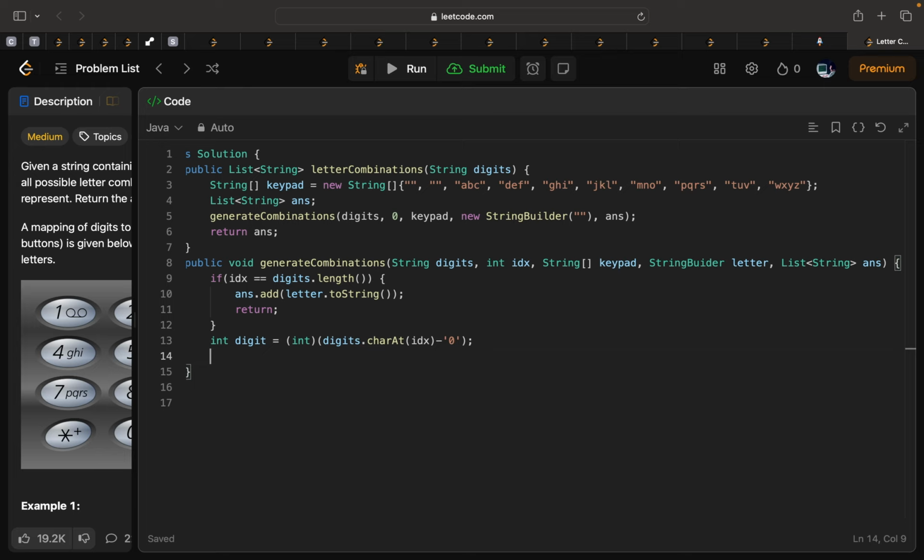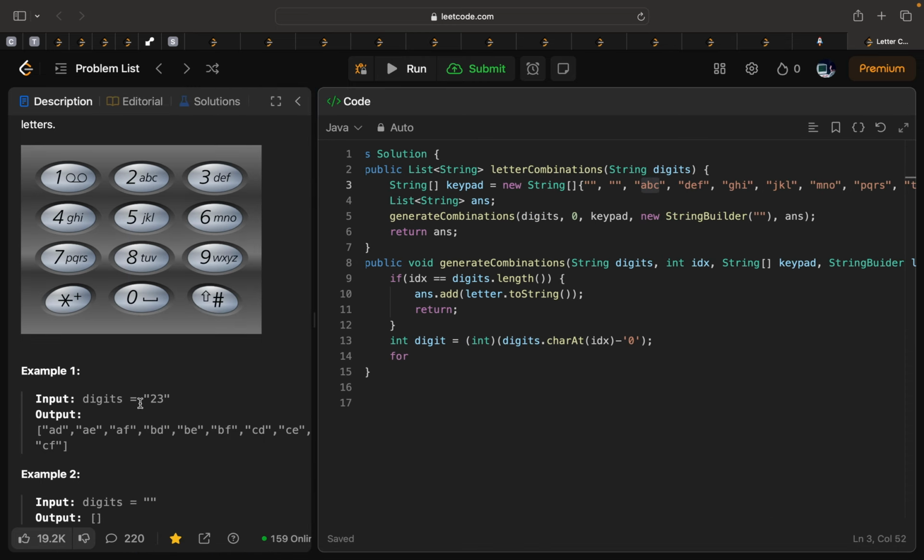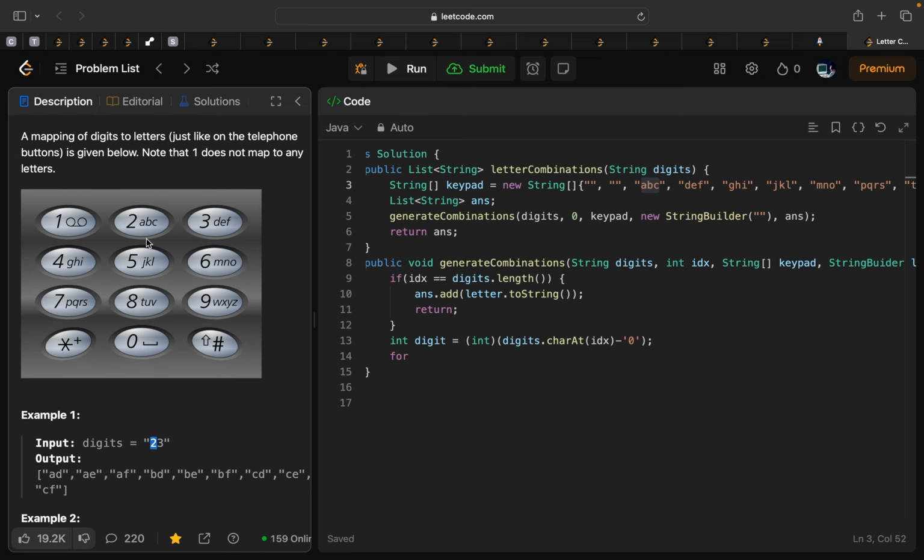So what we need to do then is iterate over all values present at these digits. Suppose digit 2 is pressed; to find all the combinations we need A, B, C. First we will try every combination with A, then B, then C. So we will iterate over all characters present at the keypad's second index, meaning at the digit index.